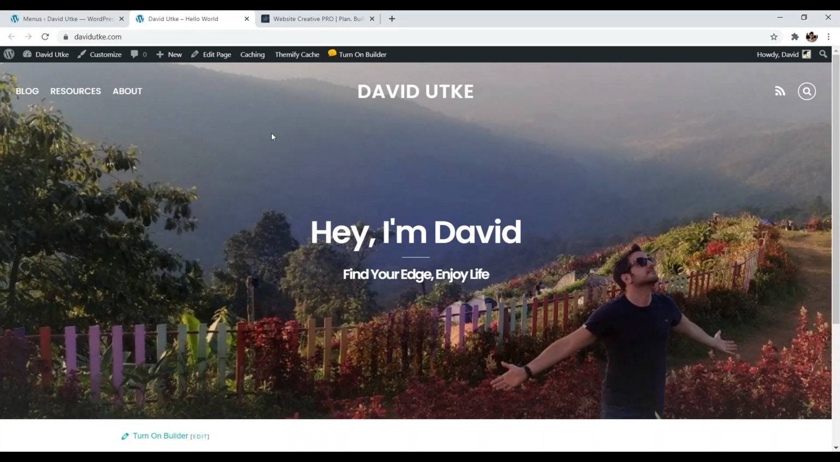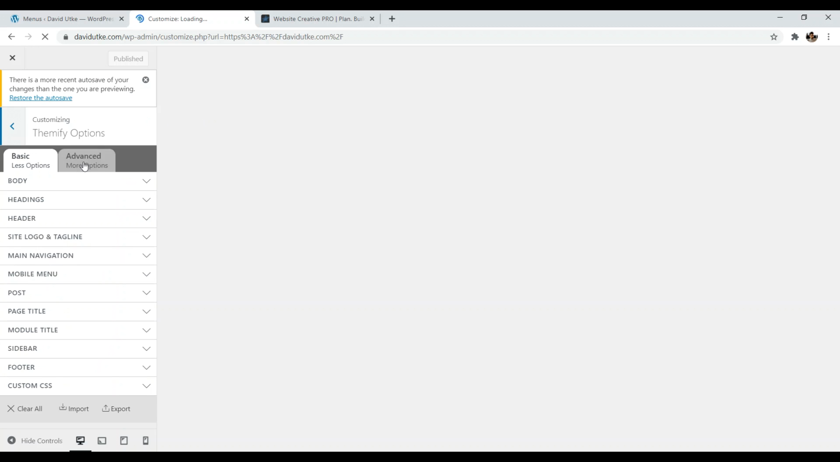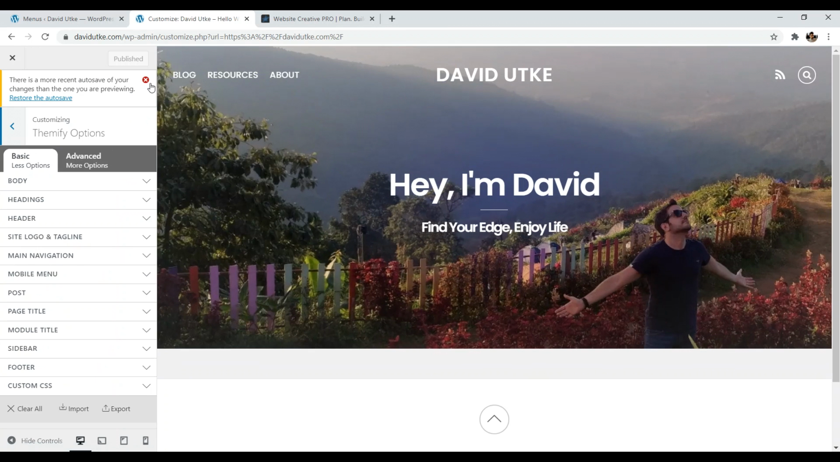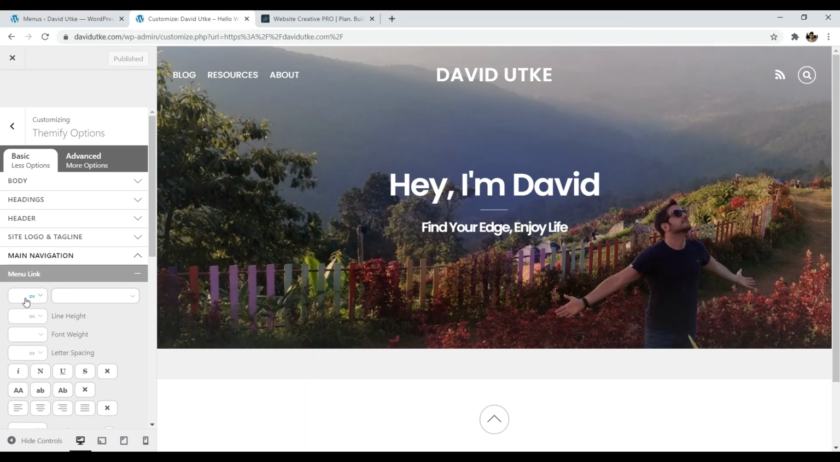Now if you're wondering, how do I make this smaller if I wanted to? That's easy too. What you have to do is go to customize, okay? Click on the customize link. Once you're in customize, you're going to be presented with basic and advanced. You can just stay on the basic tab. What you need to do is find the main navigation, go to menu link, and now here you can change the size.